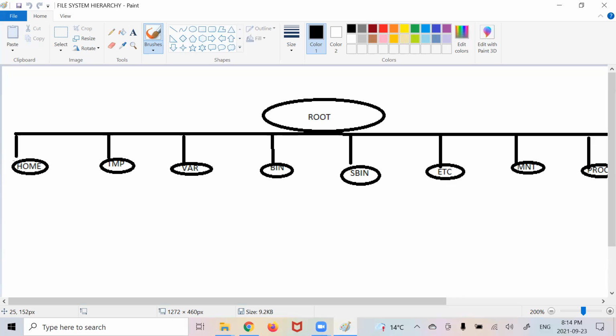Let us talk about the bin directory. What does bin stand for? Bin stands for binary. This directory contains executable files which can be executed both by the super user as well as the normal user. That means root can execute these files, and normal users like Vinay and Prasad can also execute these files. So that is how the binary directory comes into action.